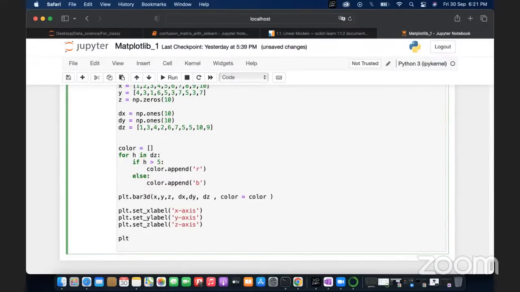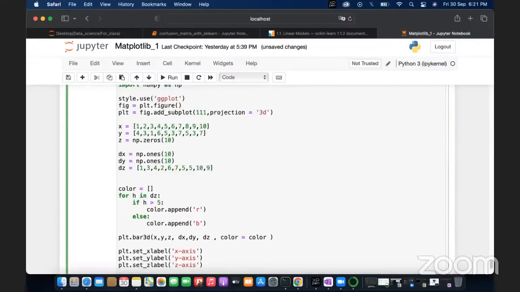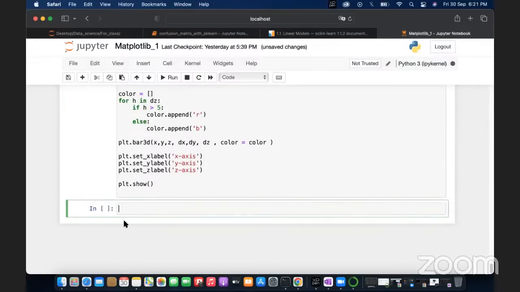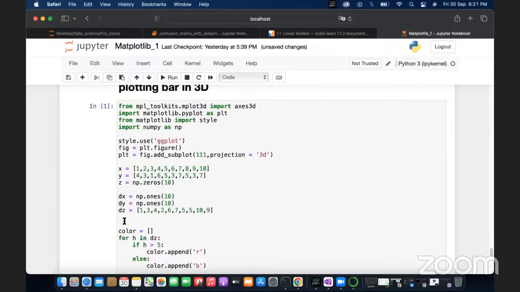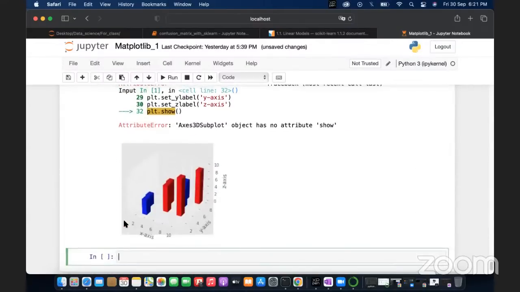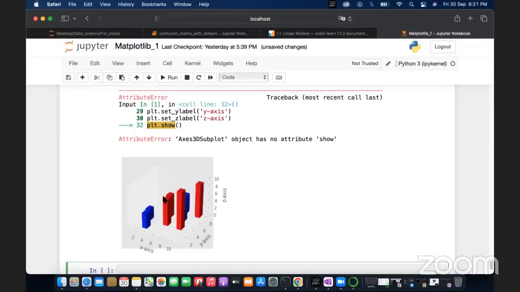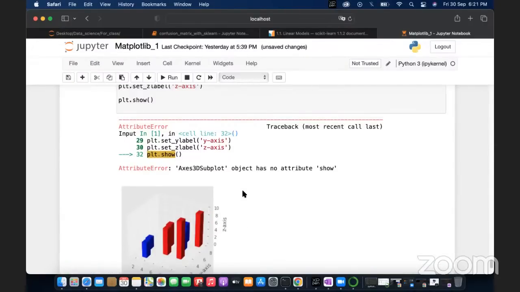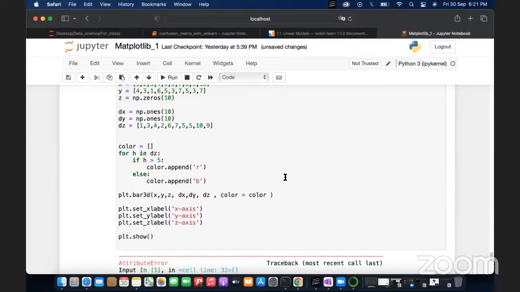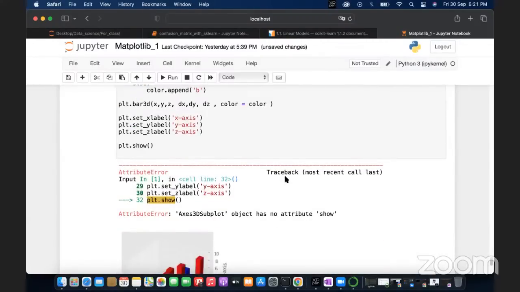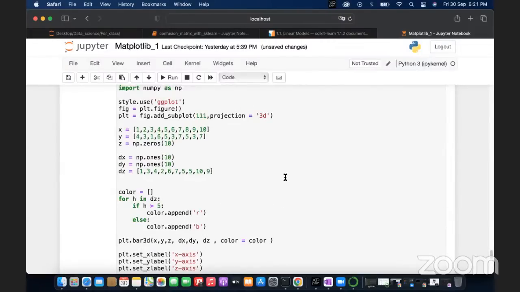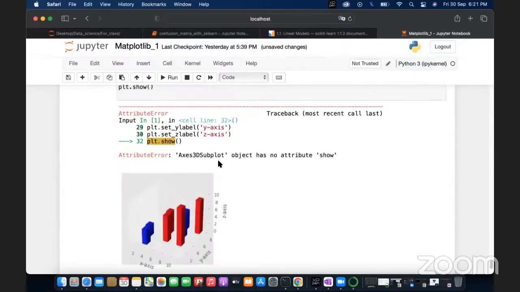Now, if we call this function, plot.show, yes, it will take some time. And the bar is ready, but I think some problem is here: no attribute show. Axes 3D subplot object has no attribute show.